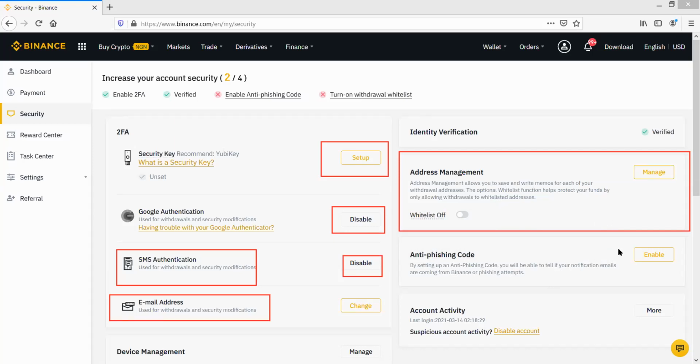So now, this one, there's another one that is coming, like an anti-phishing code. When you set up this one, this is the anti-phishing code. So you will be able to tell if your notification emails are coming from Binance or phishing attempts. You can do that. Maybe somebody can send you a message. If you have enabled this, there are times that they will send you a message from a company.